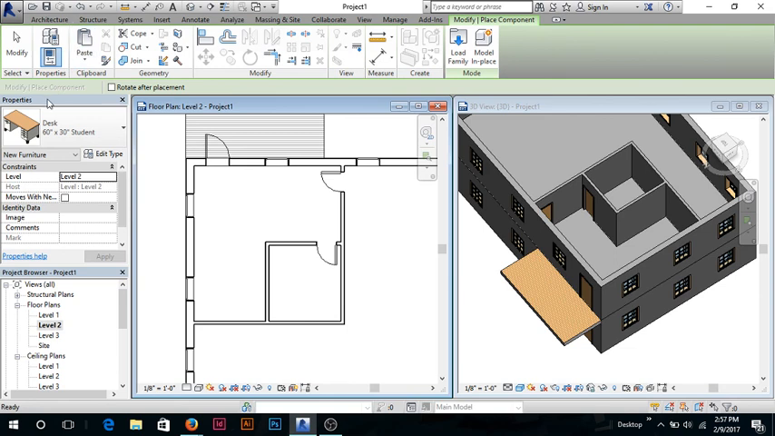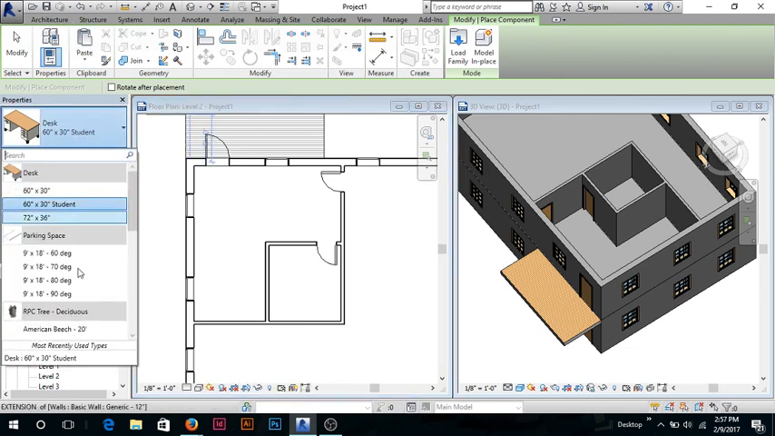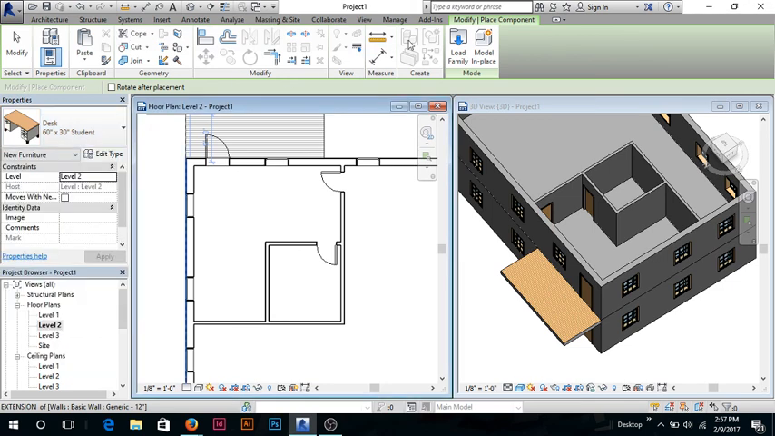So after clicking on a component, I would go through here, make sure that whatever you're looking for isn't here. And in this case, I want to add bathroom fixtures. So I go to load family.